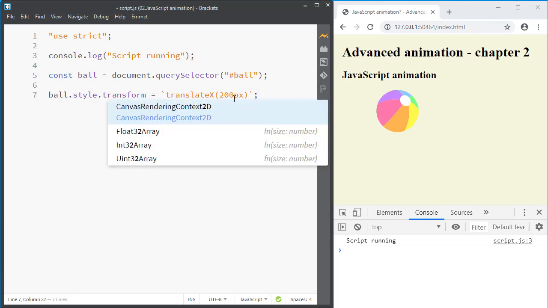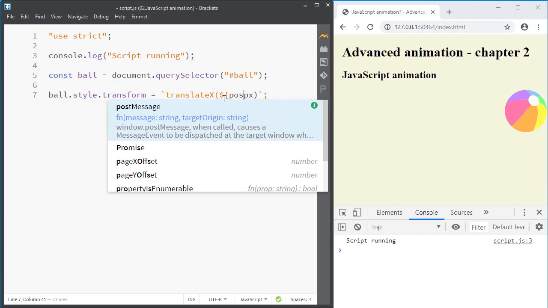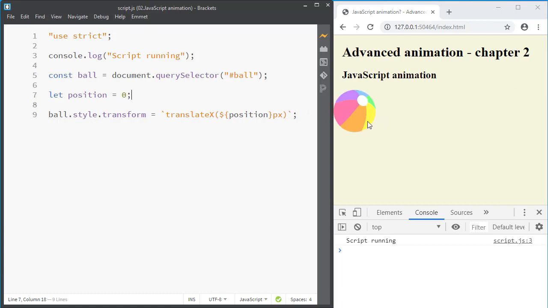Let's just try 200, and it moves when I reload, and 300, and I also need to reload, and I need to reload again, and 400 should move it to the very end. So this number is the position that must change over time. So let's replace this with a variable, call it position. And let's create it here. Let position be 0. And this positions it here.